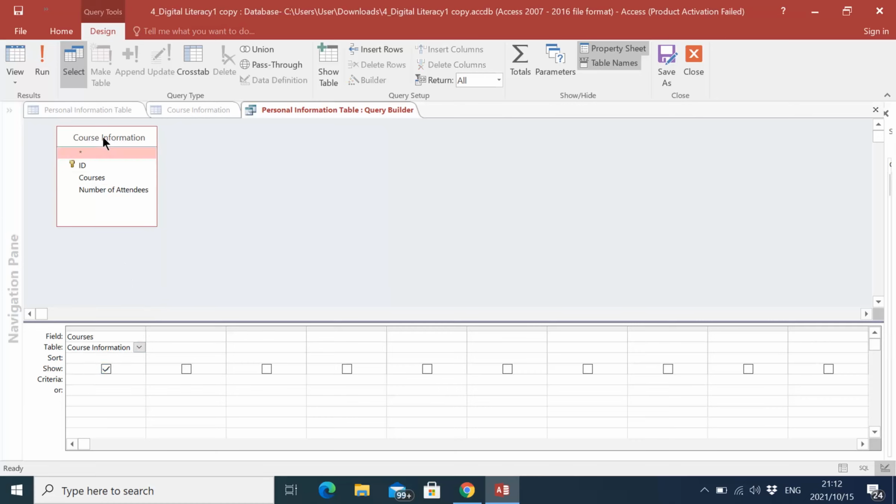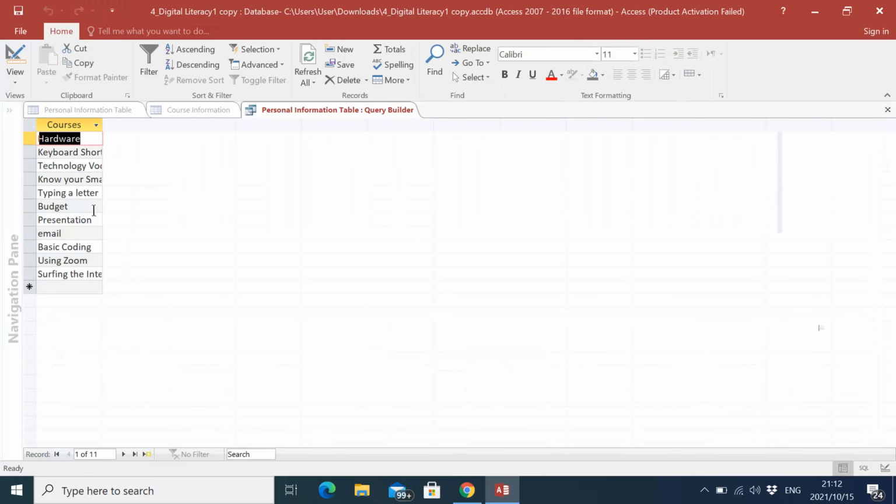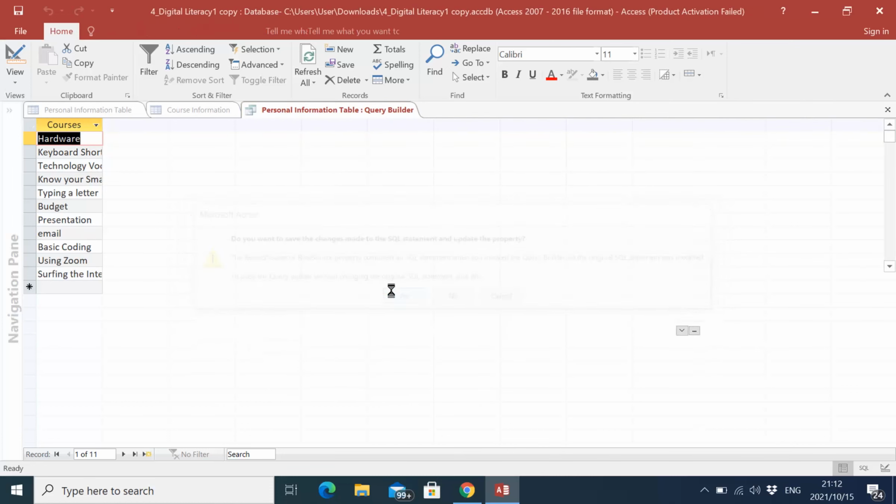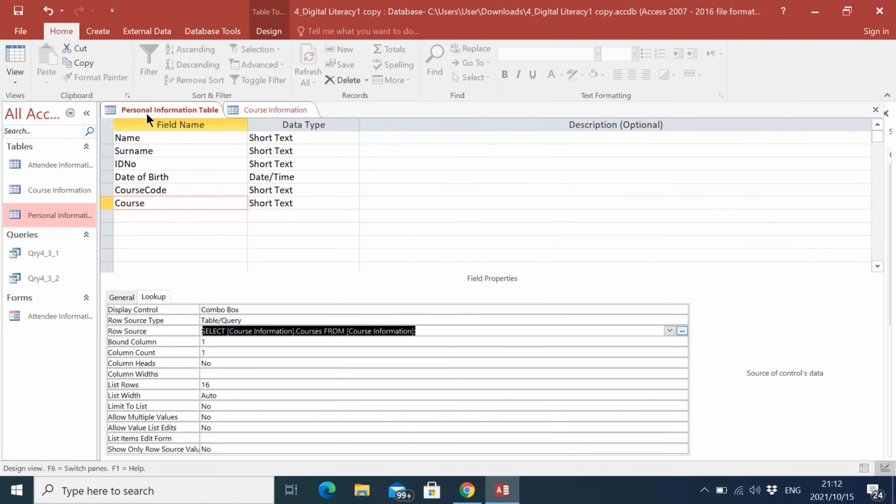And it is this course information table. Then you can run it. It runs this query for you, all right? Then you can close it, okay? Then it asks, do you want to save the changes? Yes. It then will save it, and you are good to go.